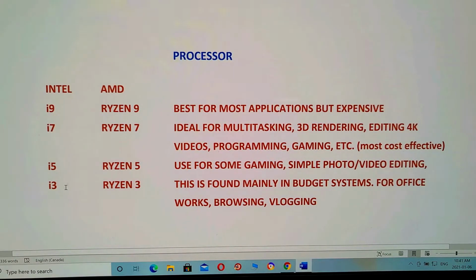Here at Intel, they are naming them i3, i5, i7, and i9. On the other hand, AMD is naming its processor models Ryzen 3, 5, 7, and 9. So both companies are making almost identical processors. So let's start with i3.